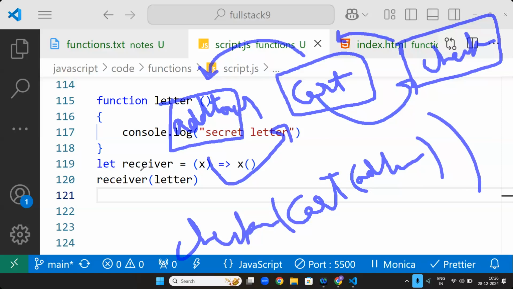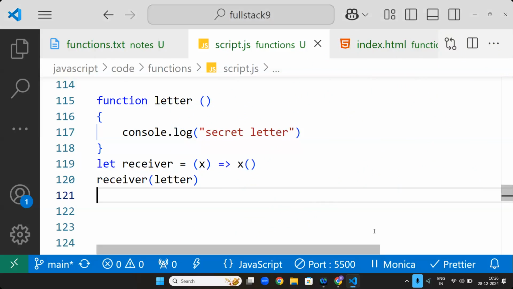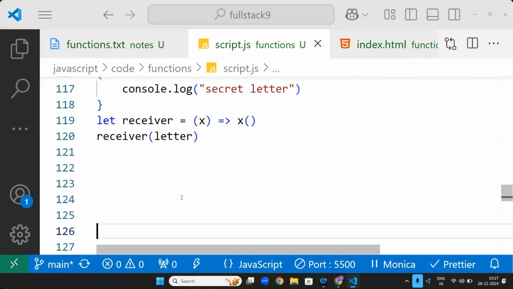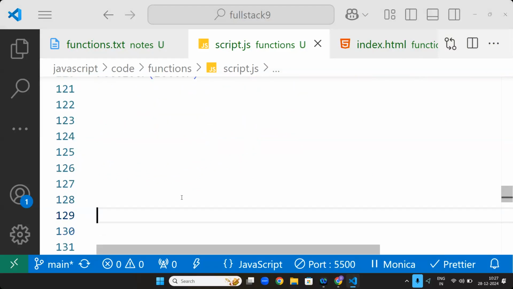Now see, when I go to receiver, it is calling another one, which is letter. These are called callbacks. Is it clear? Is it clear at least now? Why I'm telling this much is that callbacks will be there everywhere. After this class, every day you will have callback functions until the end.